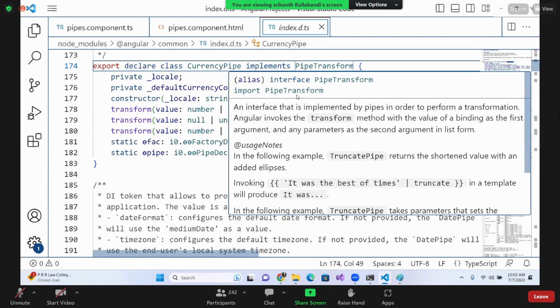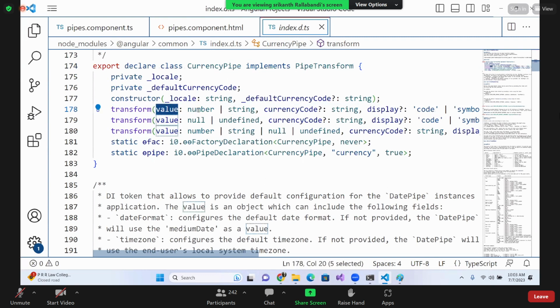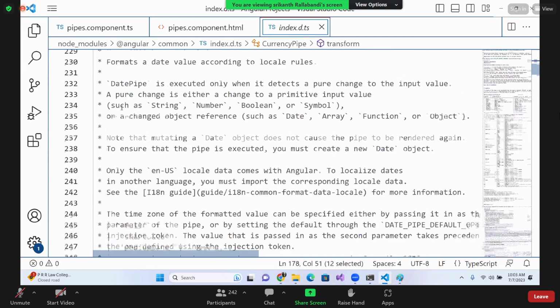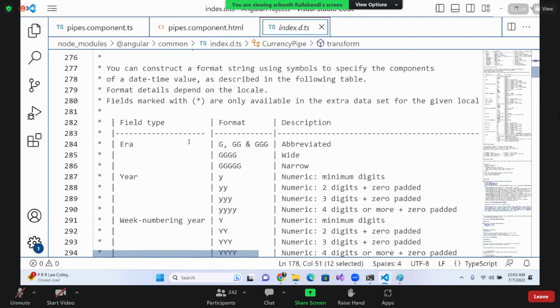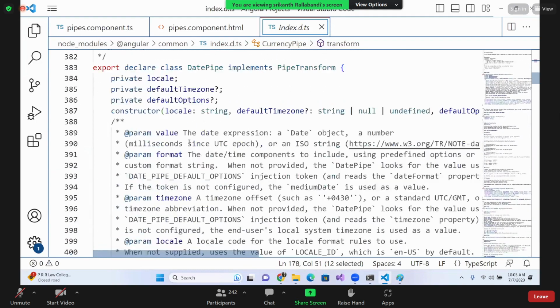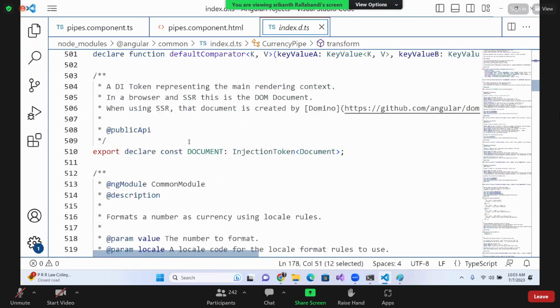Because the PipeTransform interface contains one method, that is what we call the transform method. What it will do is take that particular value, and based on the options that we provided, it will perform that operation. Now you can see how it is going to be performed. We have a couple of codes here. Based on that, it will perform the operation. This is how the logic works. Understood?